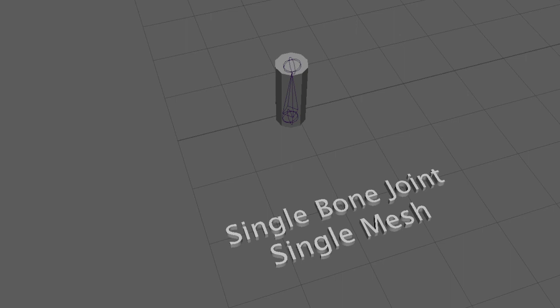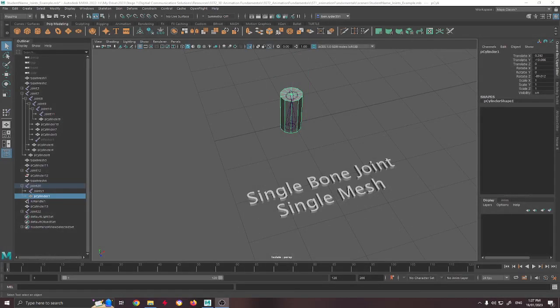What we're going to be looking at in this first video in this series is simply how we can have a single bone joint parented to a single mesh, or how we can have that mesh parented to that joint if we're going in the right order. Ideally, we should be able to move this joint around and have the cylinder follow. That means that when we start keyframing, we are taking both the bone and the mesh with it as well.